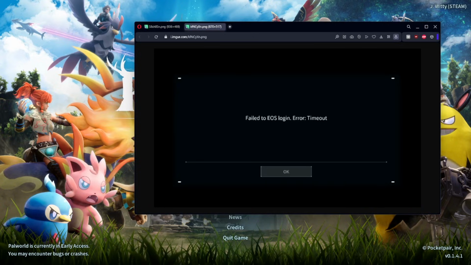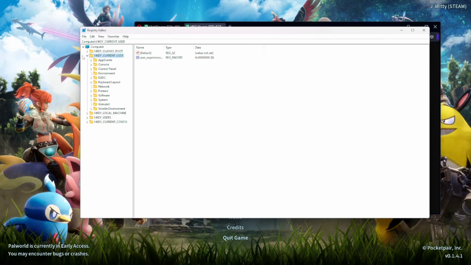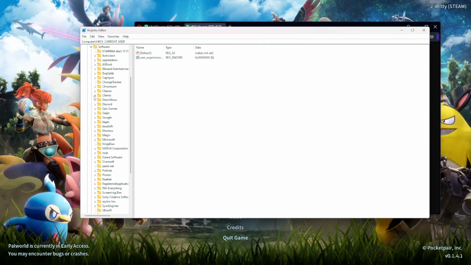Now, onto the Steam version of the game, which is a little more complicated, admittedly. So we are going to hold our Windows key and hit R. And here we will type regedit, hit enter. Now, once this opens, we are looking for HKEY_CURRENT_USER. And inside of here, you're going to be looking for the software tab. We're going to find Microsoft.